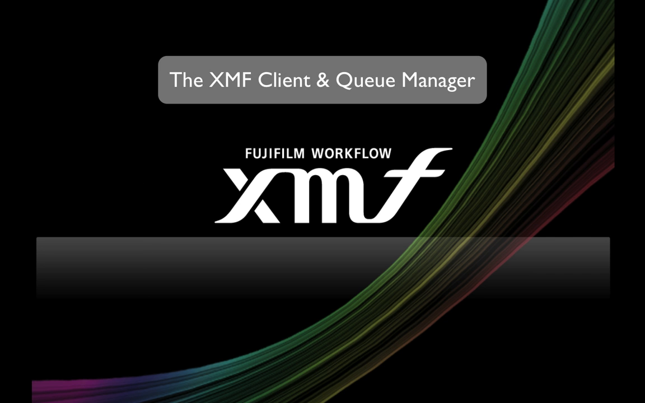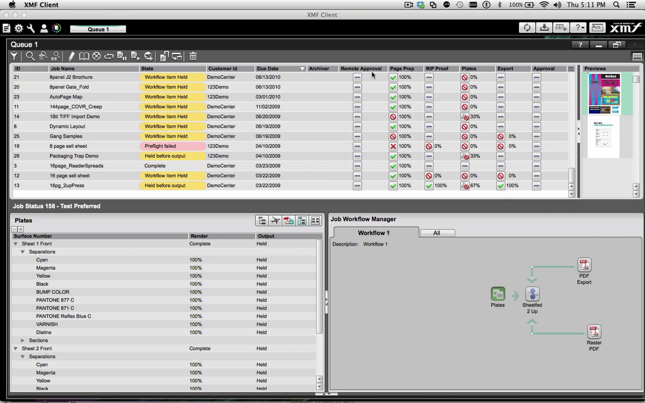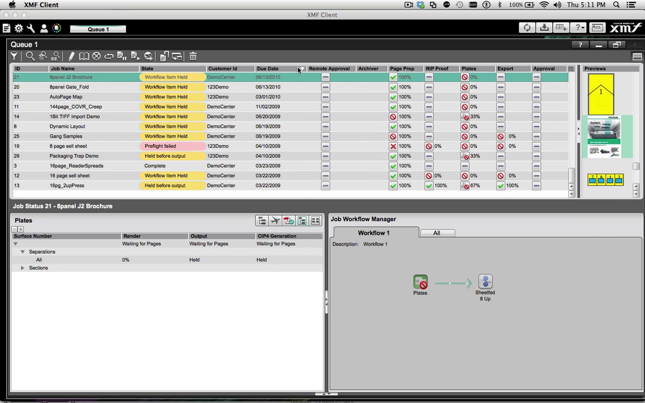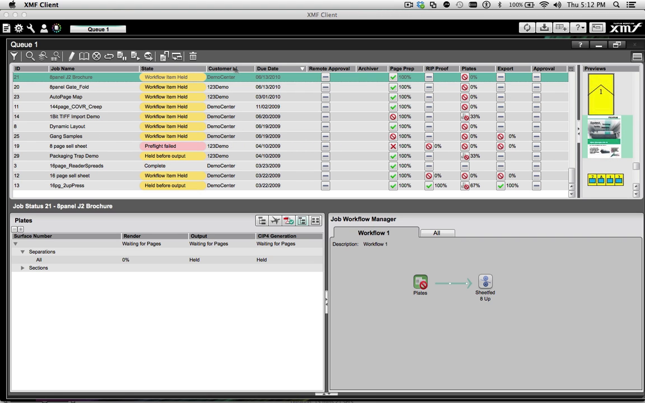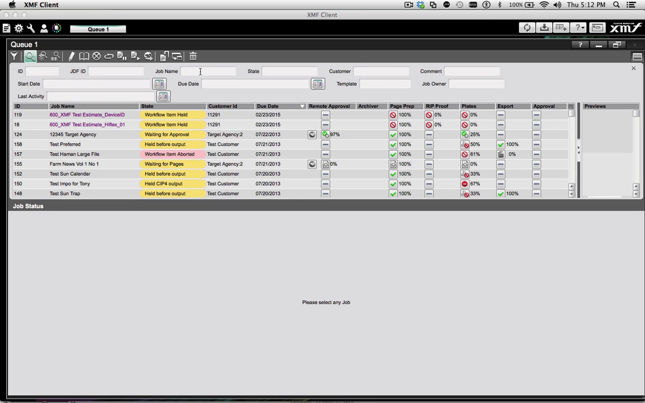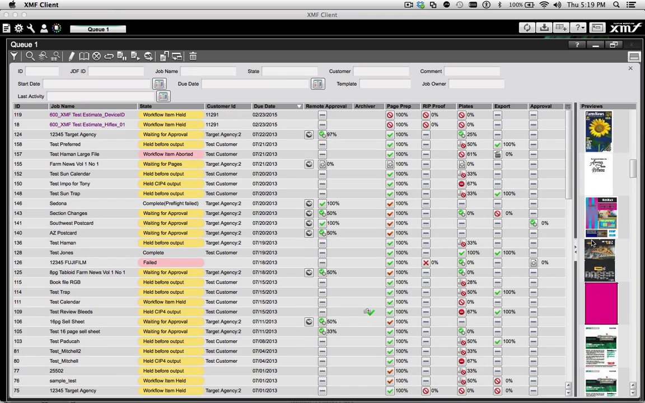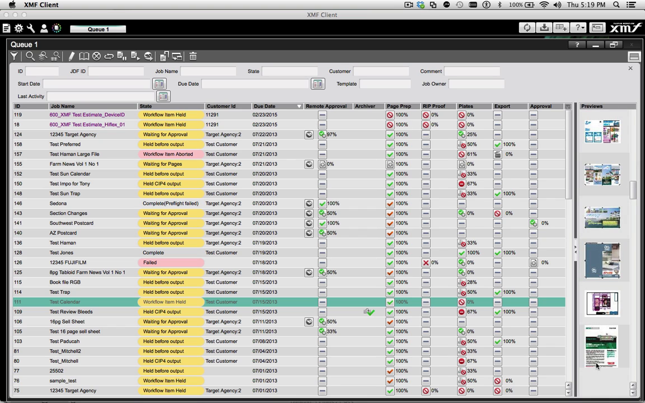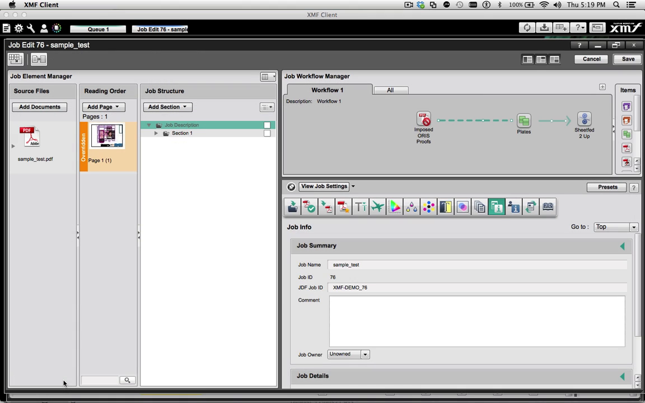The XMF Client and Queue Manager. XMF provides an intuitive and flexible job queue to see at a glance all activities on your XMF server. Each user can customize what columns they want to view, sort by those columns, and with its dynamic search fields, the jobs that you want to find come into easy grasp, even if you have thousands of jobs on your system. For those who prefer to work visually, you can search the thumbnail column that shows the first page in every XMF job, and upon clicking on the thumbnail, the XMF job becomes instantly highlighted.